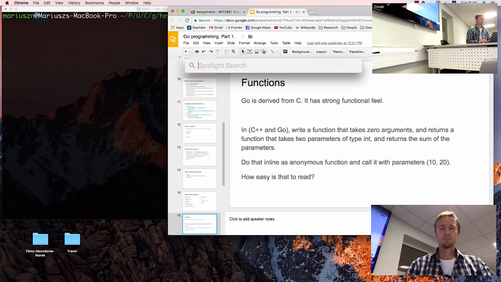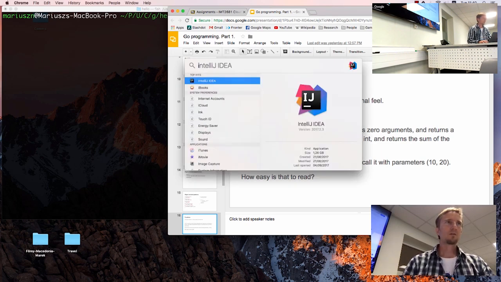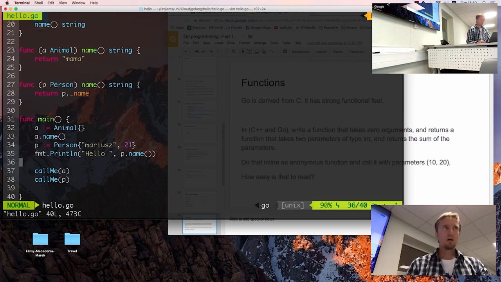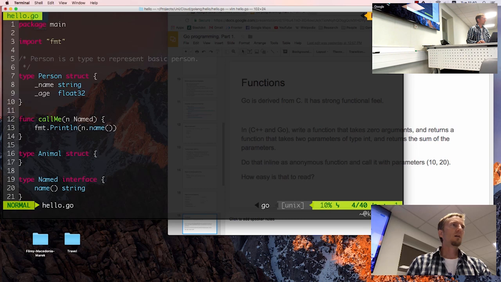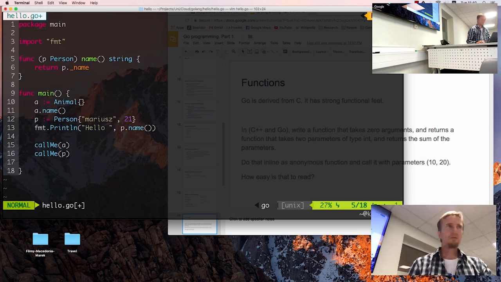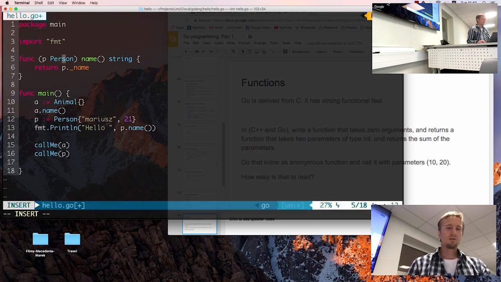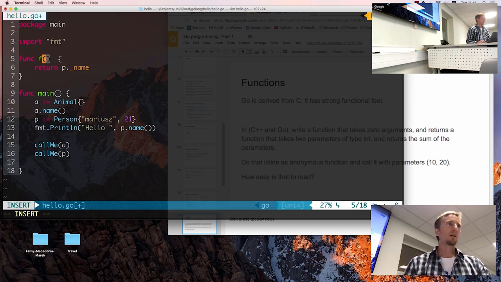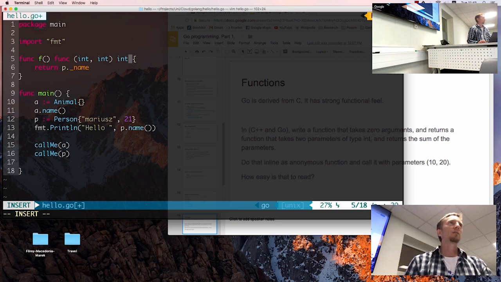So let's use this one. We have to write a function which returns another function. So let me just delete that. We need a function which will return another function. So let's say we have a function f which will return another function. How would you specify that? Well, function f takes no arguments, so it takes zero arguments, and returns a function which takes two parameters, which are int and int, and that second function returns an int, which is the sum of the two ints which I pass, right?